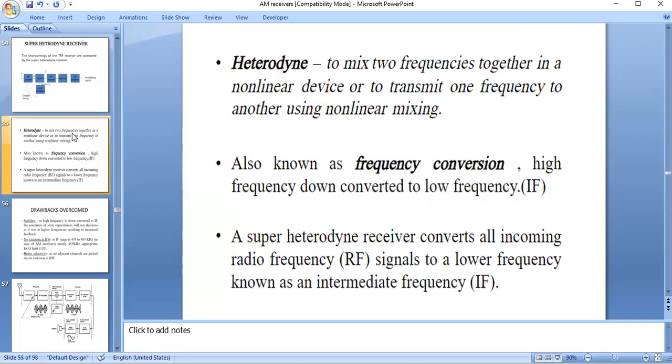So heterodyne means mixing the two signals. That is nothing but heterodyne, mixing the two frequencies together in a non-linear device and transforming one frequency into another frequency. That is the meaning of heterodyne. Here the frequency conversion takes place. High frequency is converted into a lower frequency by using a mixer. That down frequency or low frequency is called the intermediate frequency. So this super heterodyne receiver always converts the RF signal into lower frequencies, which are known as intermediate frequencies.